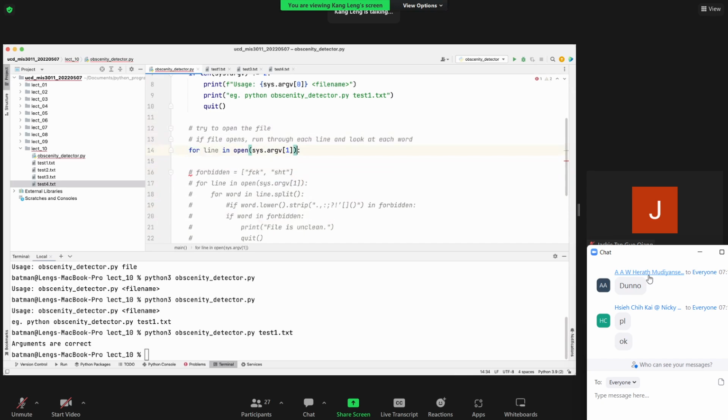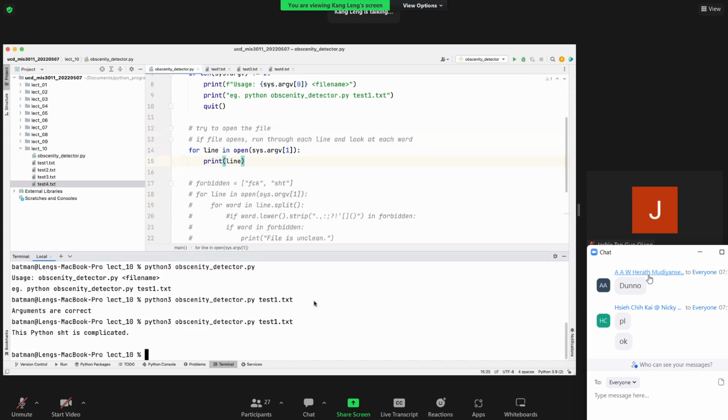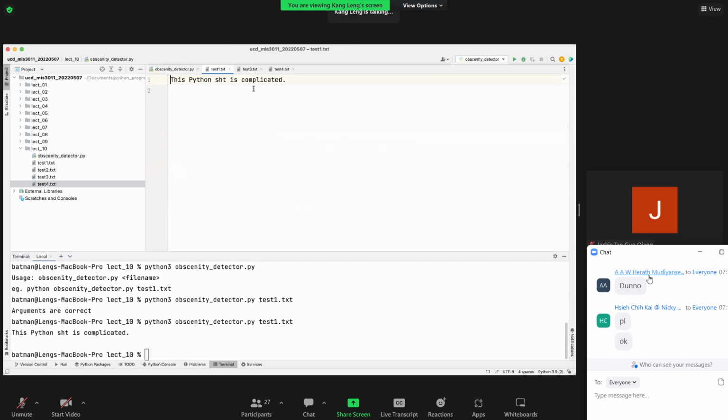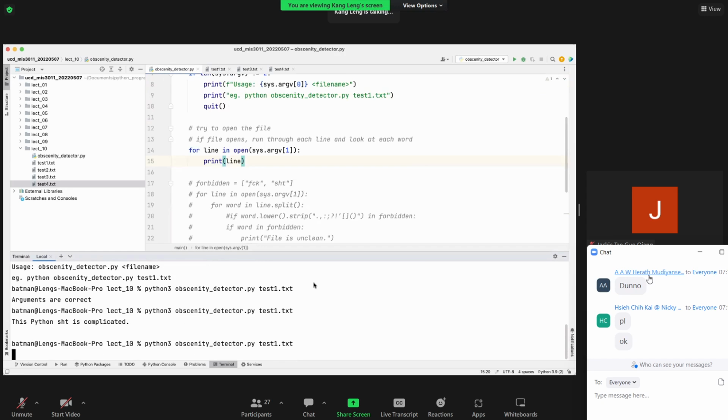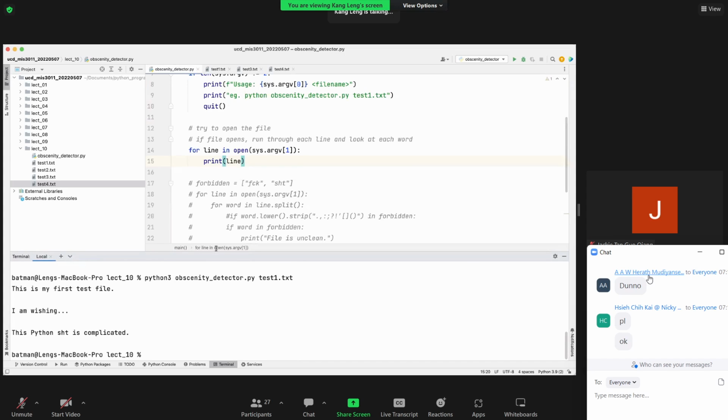So for each line, he's trying to print the line. So I'm going to try to print the line here. Let's run through this. It shows you this thing is complicated. So I can put in: this is my first test file, I am pushing, something like this. If you run it, it shows you 3 lines that you have run through each of them.